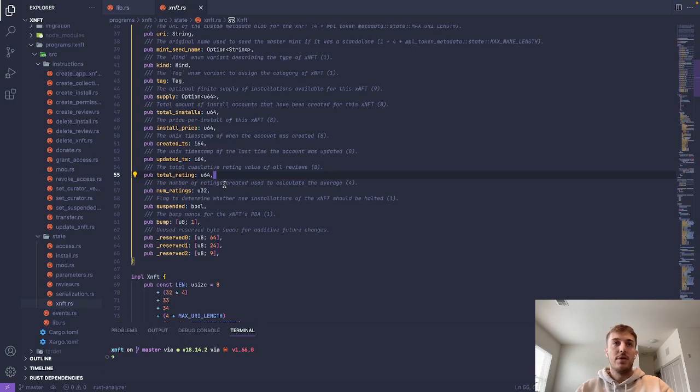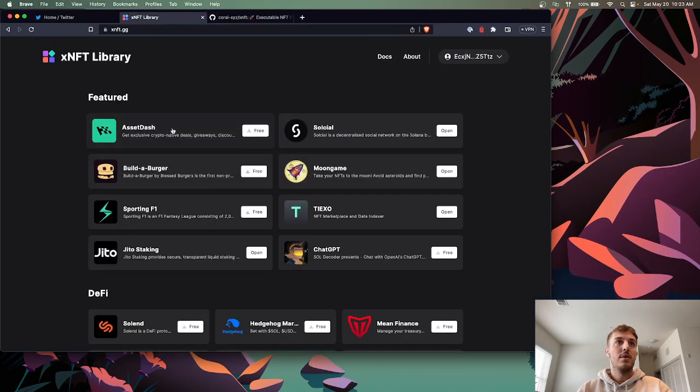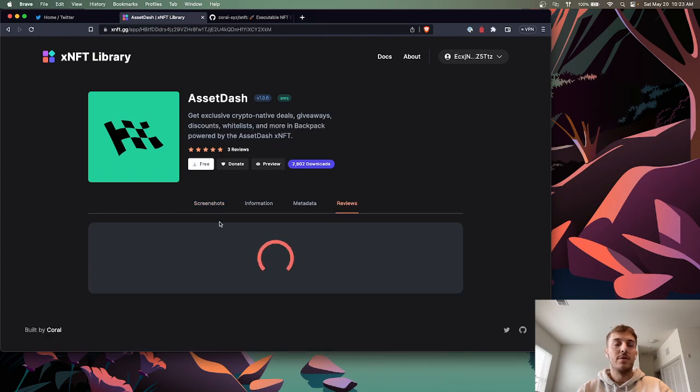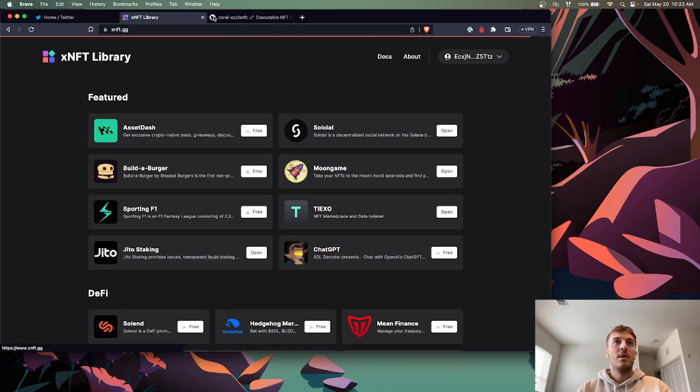And that continues on logically for however many reviews you have. And then this coincides with the number of ratings so that we can calculate basically your average rating for display in the App Store with the asset dash. So they've got 3 reviews that are all 5-star, right? So they've got 5-star rating.